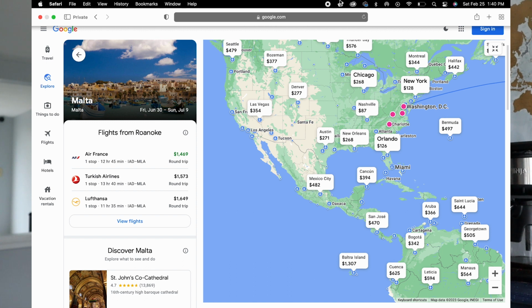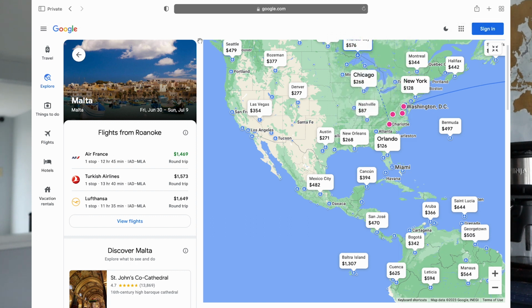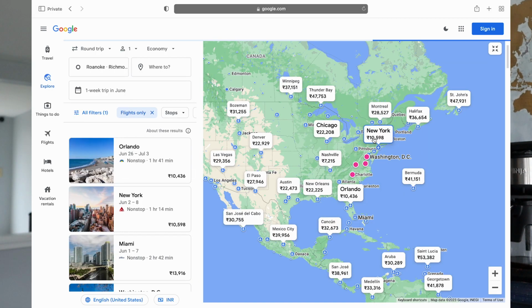One other thing that you can do is turn on a VPN. I use ExpressVPN, and that can be really convenient. So I'm going to disconnect from the USA and change it to India, and let's see if that's going to change the prices for any of these at all. Of course, you're going to see what these prices are in rupees. All right, and so now we can compare some of those prices.